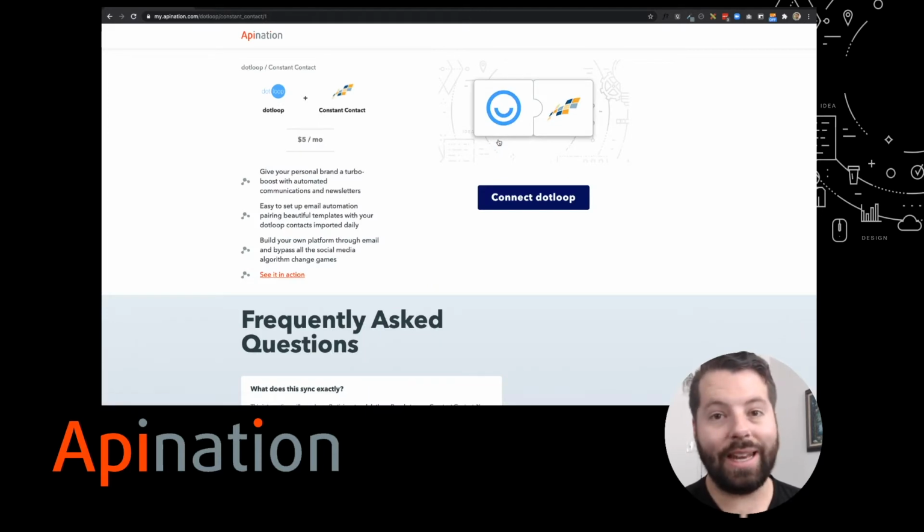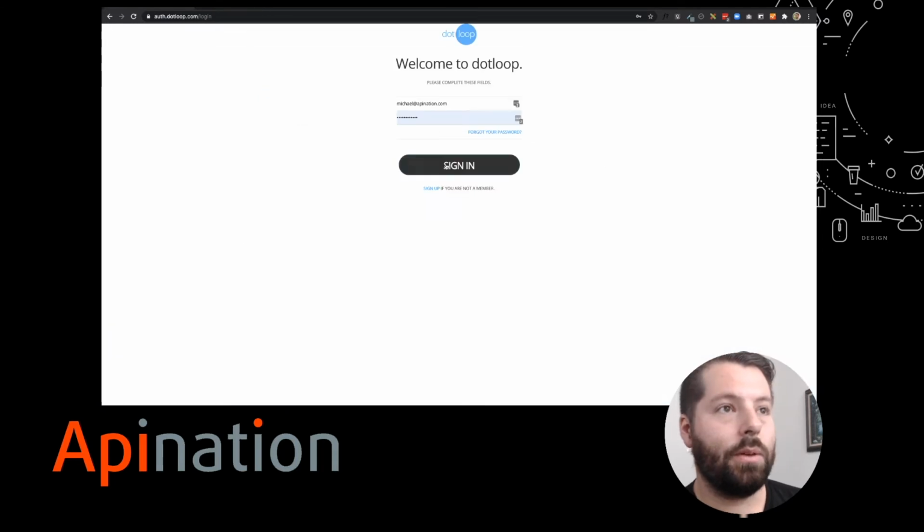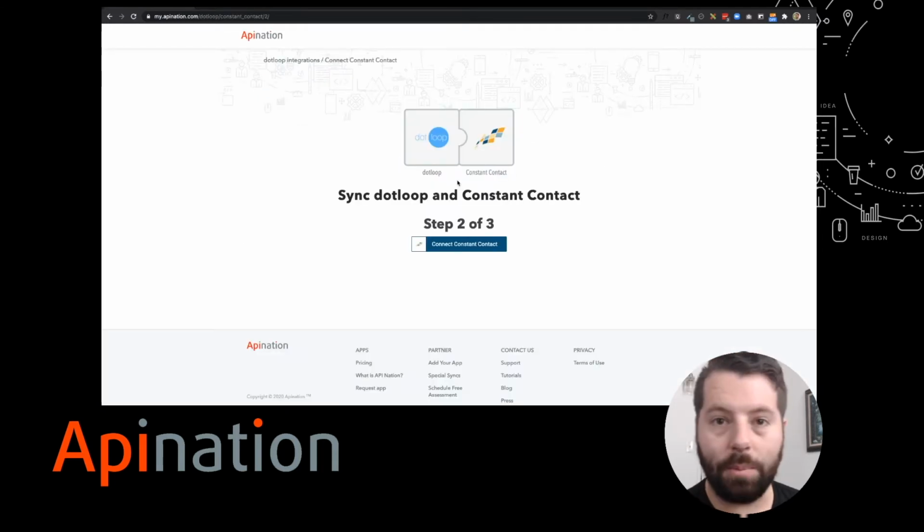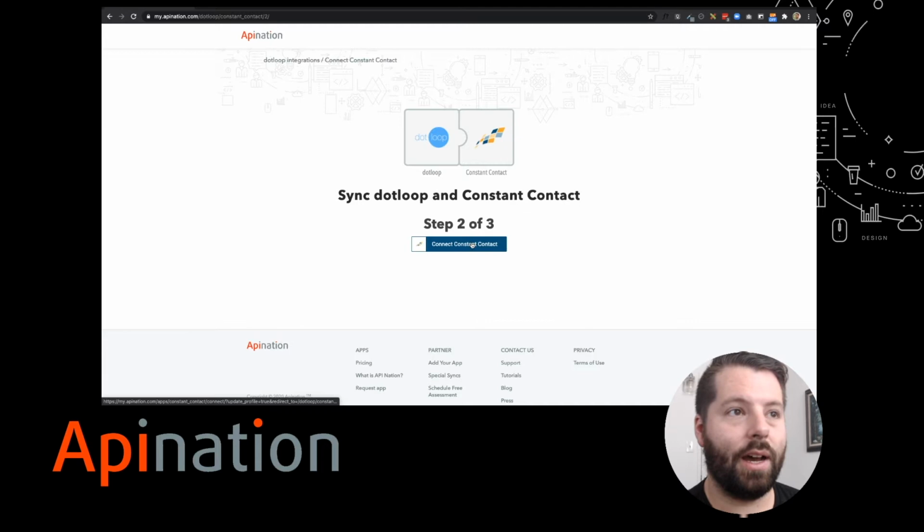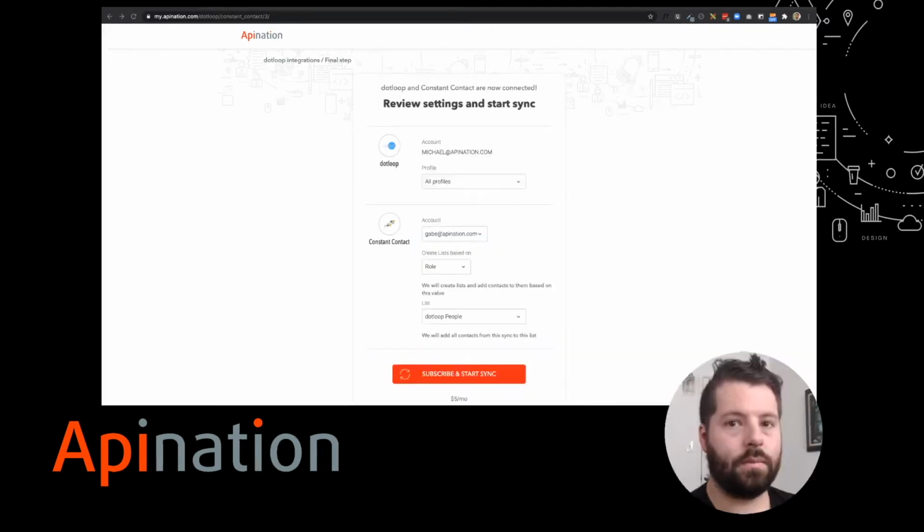And now we're just going to connect them, which is the easiest part. You click Connect dotloop. Oh, here we go. I'm just going to sign in. Cool. Step 1 done. Step 2, connect Constant Contact. So we're just going to click this button. And that's it. It might ask you to sign into Constant Contact, but that's all it takes to connect the two.